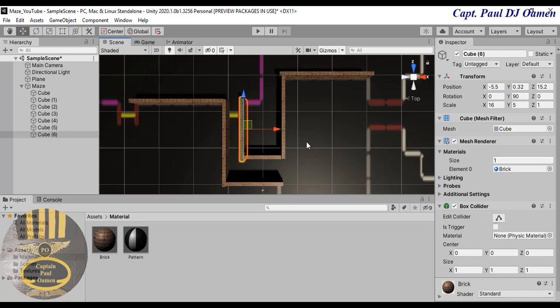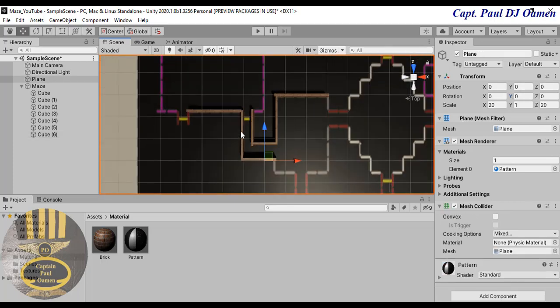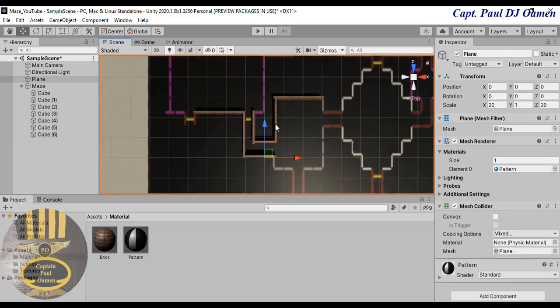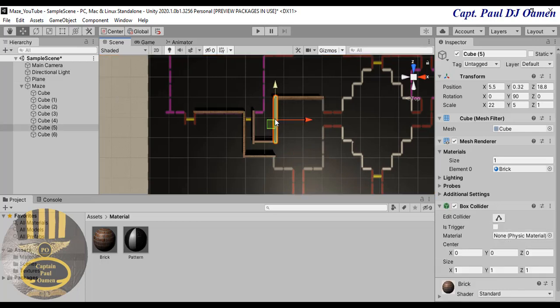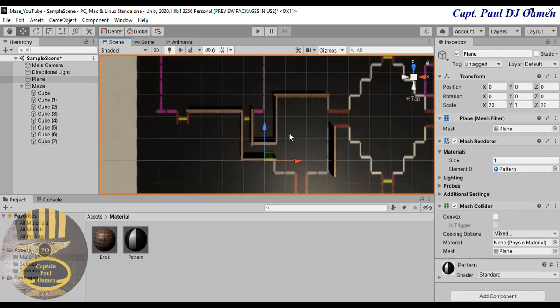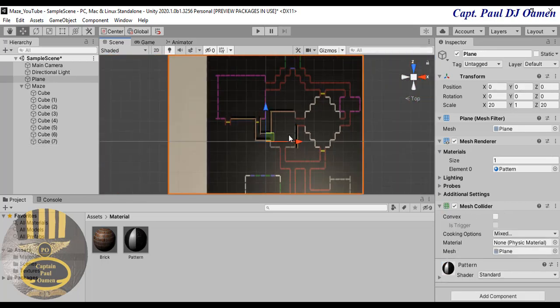Right, that's looking good. All right, this looks about the same size as this. Grab it, Control D, and bring it right here. Push it down. Yeah. Okay guys, so that is how you create your maze.